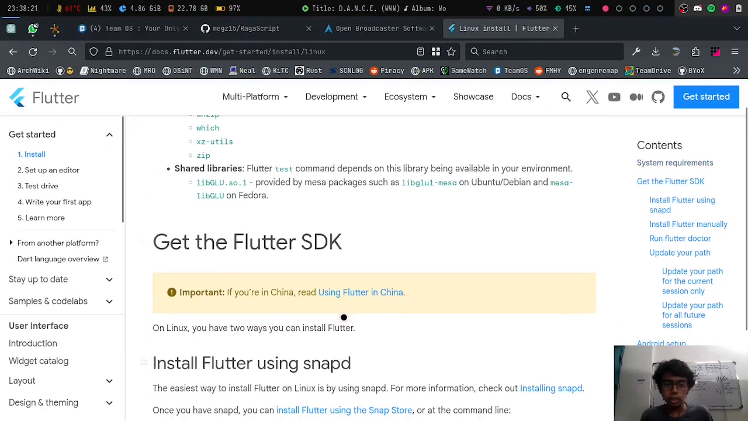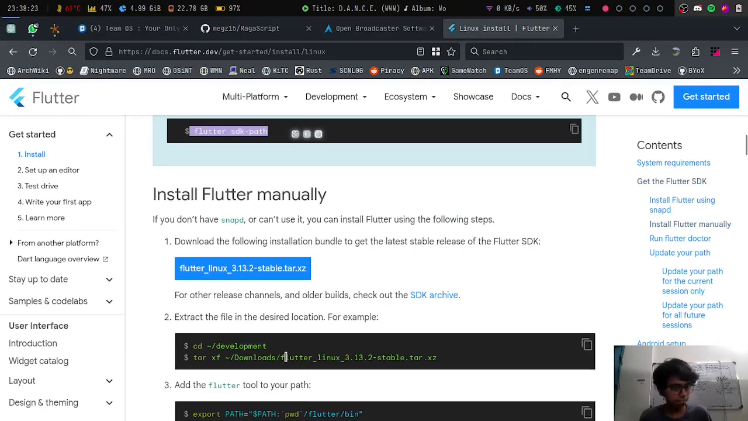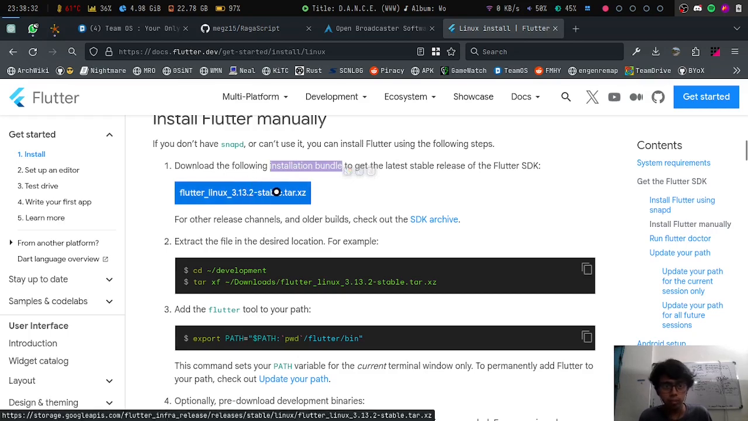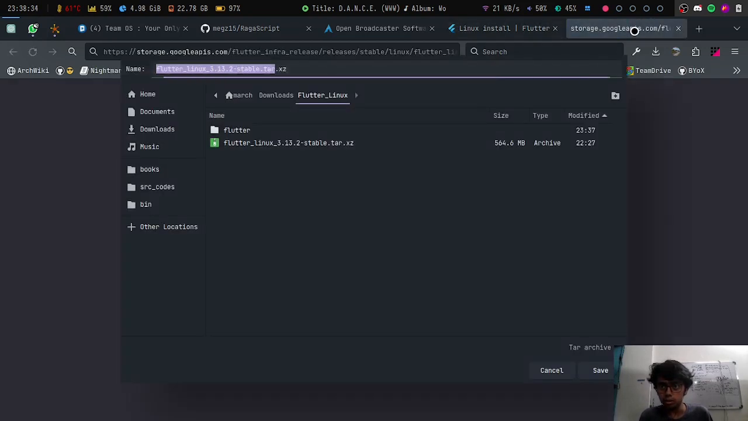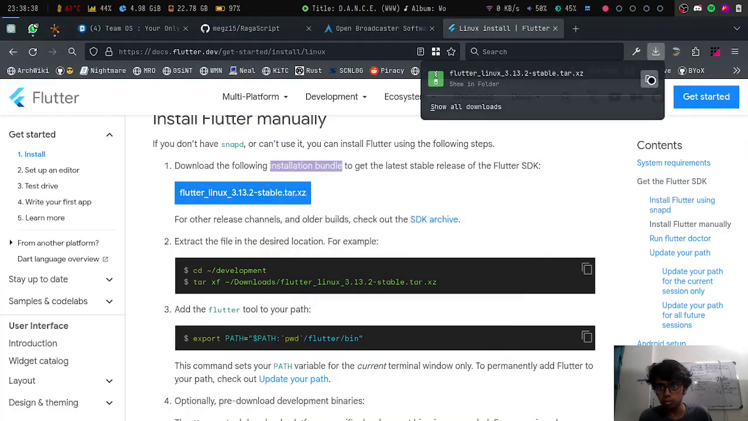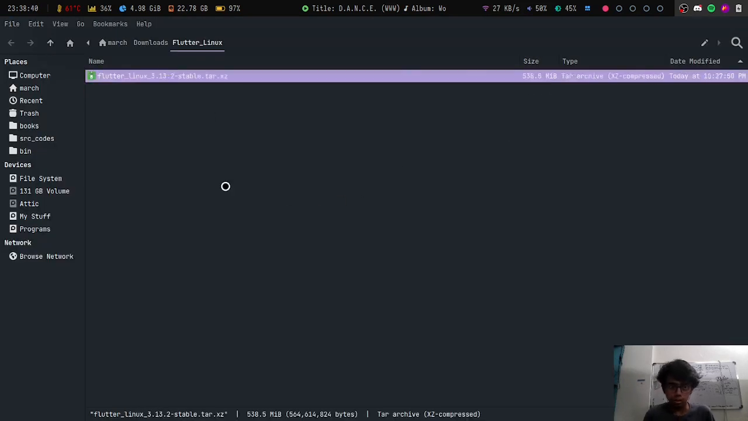Cool. So next, we're not doing this. We'll be installing Flutter using the installation bundle they have provided on the website. So download this tarball. I've already downloaded it, so I won't do that again. Here, have I downloaded it? Okay. Right, so you need to extract it.